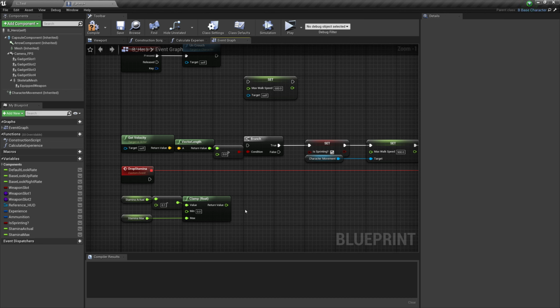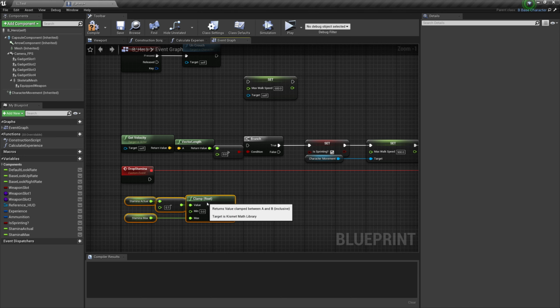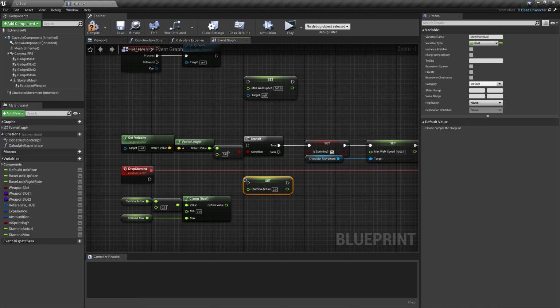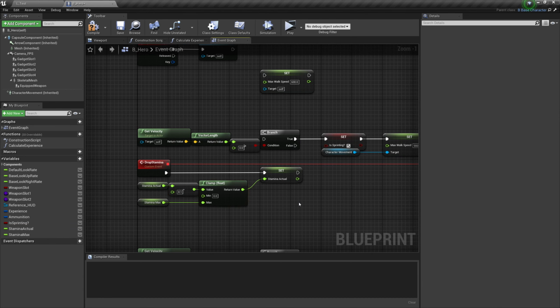So with those 2 set up, this equation, let's just select all of that and press Q. That equation, that return value is going to go into our stamina actual, like so. That's what's actually driving our stamina.